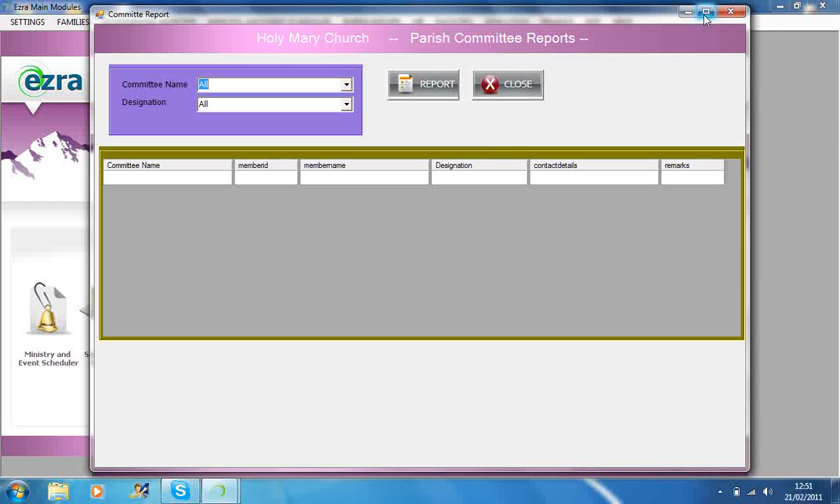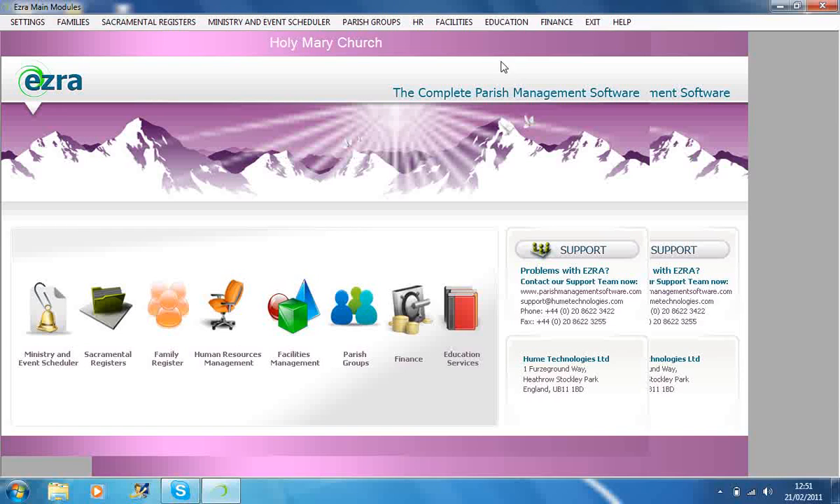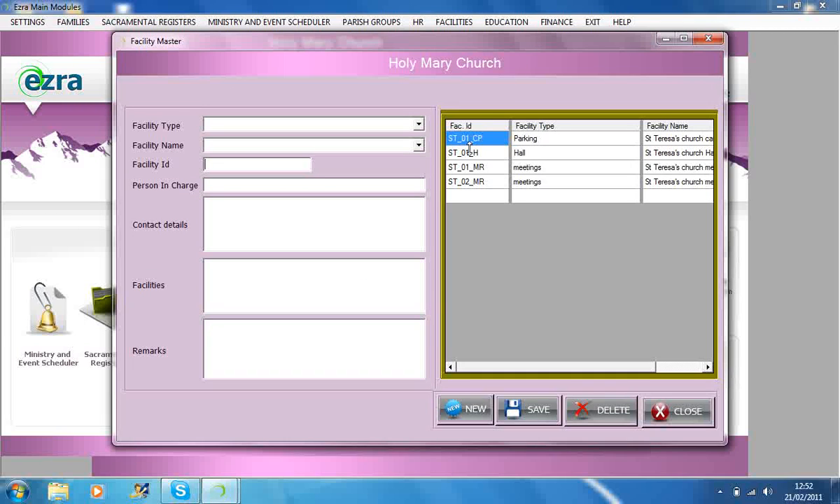We are now moving on to Module 6, Facilities. This module allows you to manage use and availability of church facilities such as car parks, halls, meeting rooms, auditoriums, etc. Adding a facility. At homepage, click Facilities, enter the facility name and ID, enter contact details of those in charge or involved in the facility, click Save. Facility details will be saved in the grey box, as shown in the example on the screen.